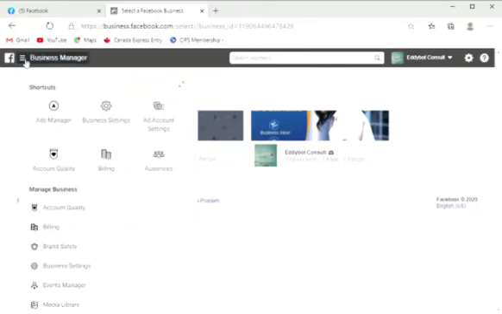So you can come to the business manager. The business manager, like I said, when you are accessing it on PC through their site, is more complex than what you see if you use the phone, the ad manager app, or the Facebook site. Now we have different shortcuts. You have the ad manager, the business settings, the ad account, audience, billing, and so on and so forth.